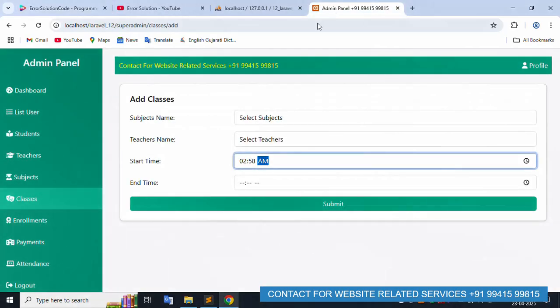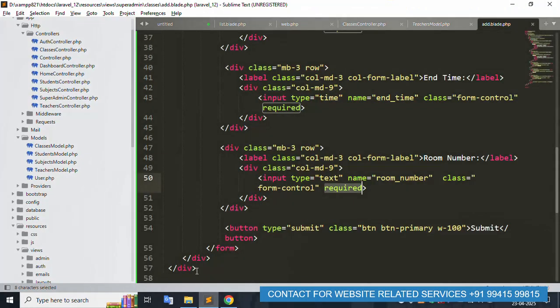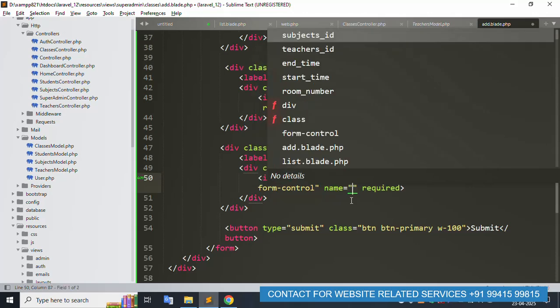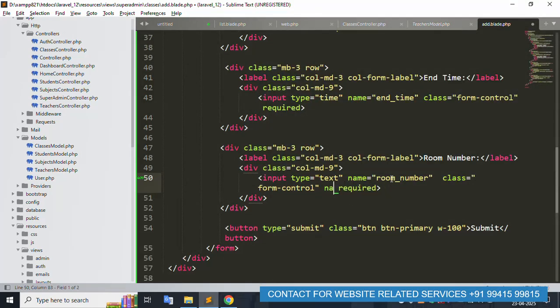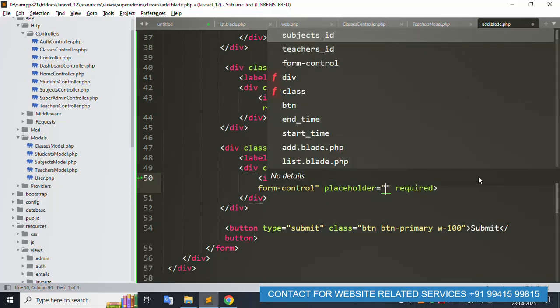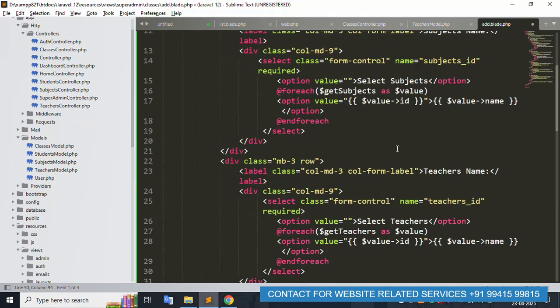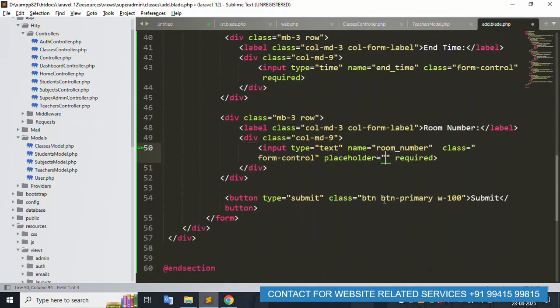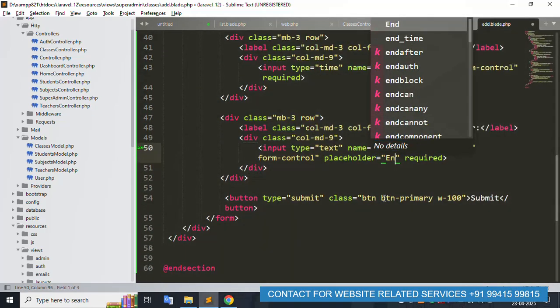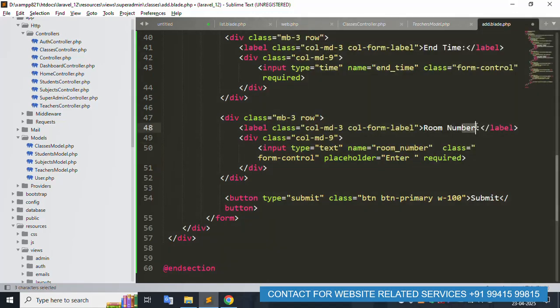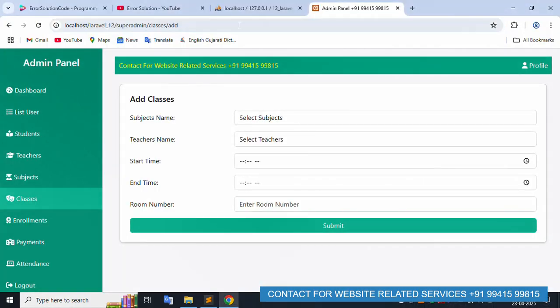All good. Let's refresh this page. All good. This is the number implementation. Let's name it, it is already implemented. Placeholder: enter room number. Save the file and refresh this page. Successfully entered room name. All good.